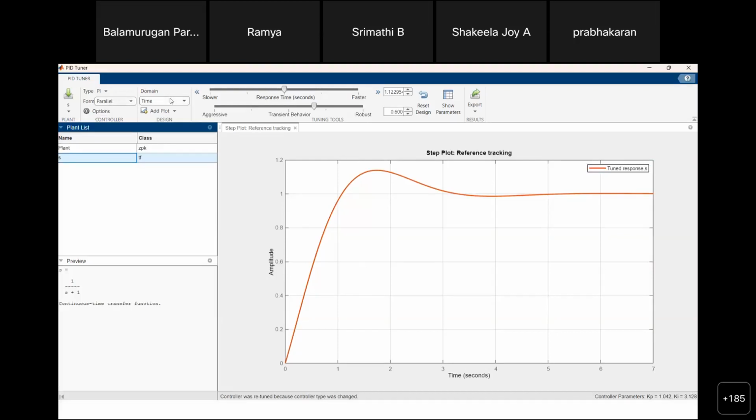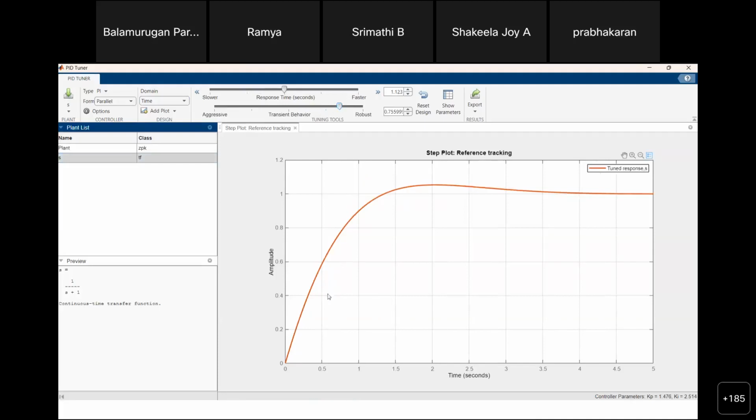And again, I can choose in what domain I design my controller, either a time domain approach or a frequency domain approach. In the frequency domain approach, the control parameters are the phase margin and the bandwidth. In the time domain, I choose between slower or more aggressive response. If I adjust this, you can see how the parameters change.